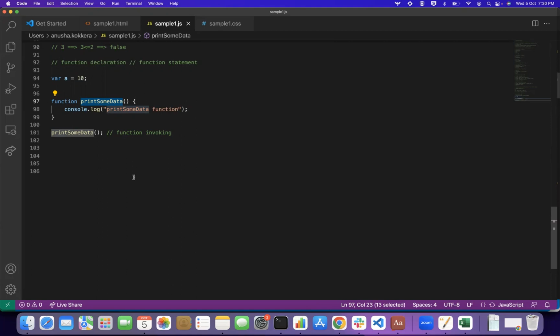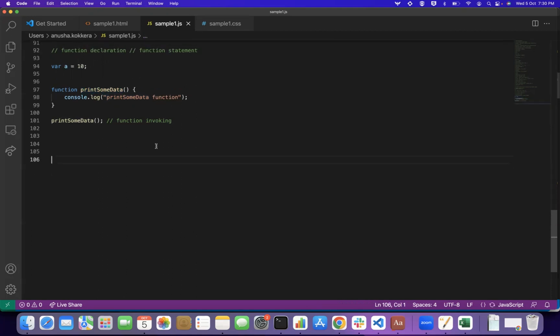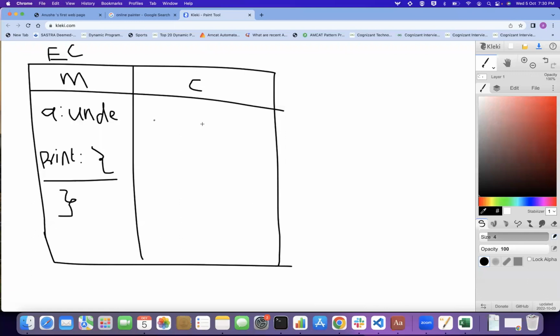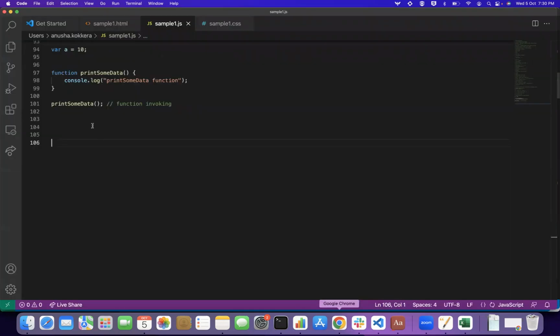Is there any other function other than printSomeData in this file? No. We have allocated memory for variables and for functions as well. Now the code execution phase will begin. What is the first line here? a equal to 10. That line will get executed and this undefined will get replaced with 10. Am I correct?